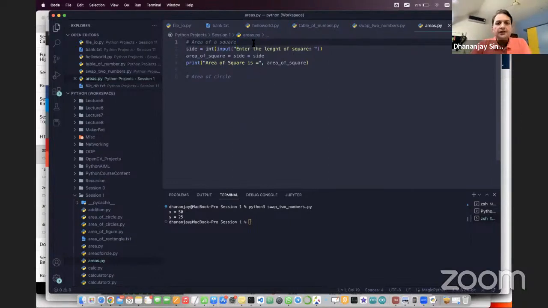So now let's look at this code line by line. Line 1 is actually called comments. Okay, so line 1 is the comments.